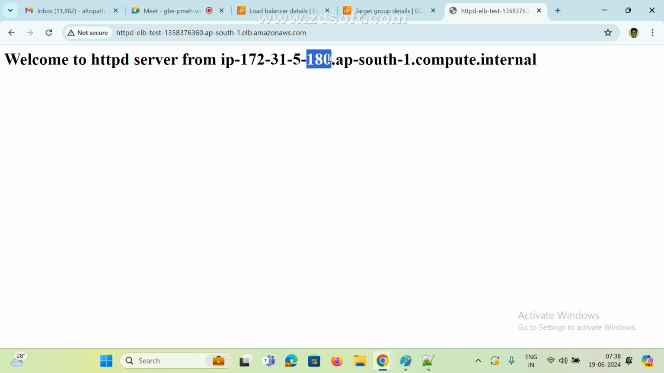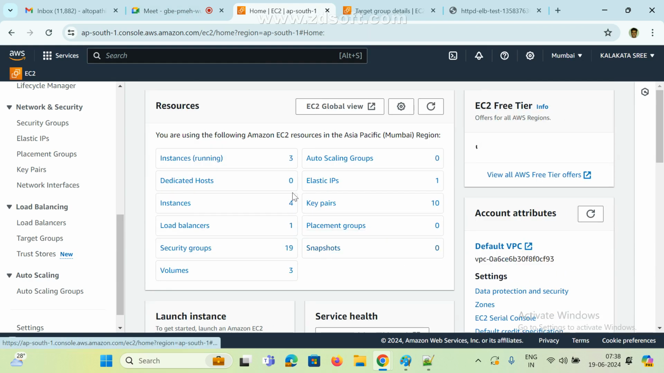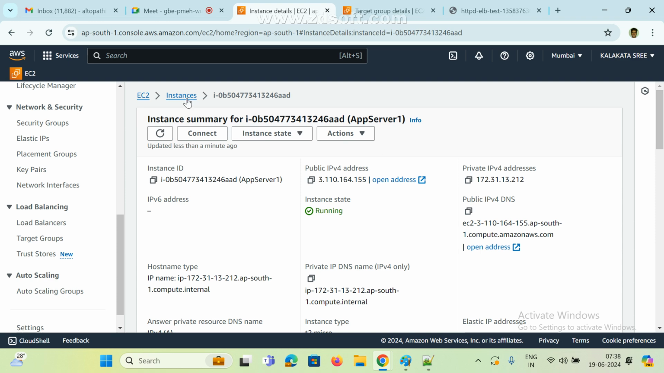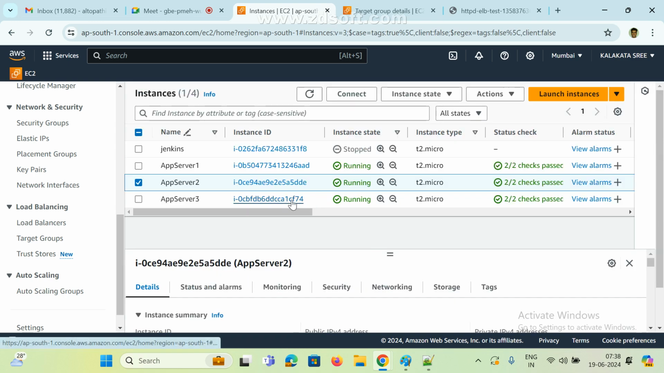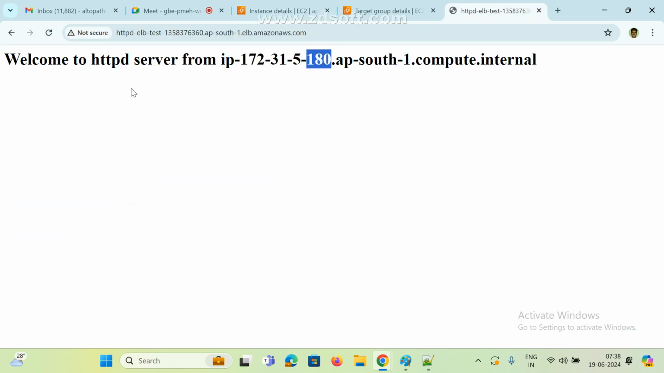The first request went to the 180 machine. Don't get confused, in total I have three instances: this is 212, this is 247, and this is 180. My first request went to this server. Now if I refresh, my request goes to another machine automatically. See here, 212. The remaining content is the same. I used hostname -f, and the IP address I am printing is the private IP. Now if you refresh, see here 180, 247, 212.